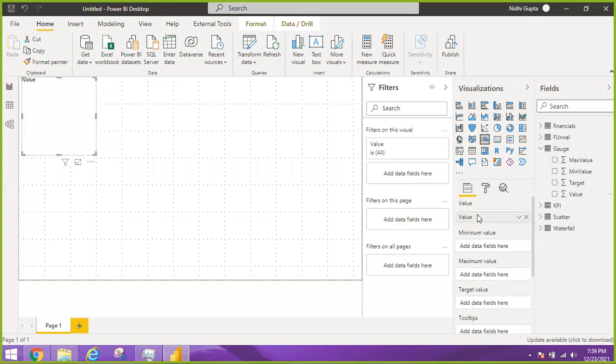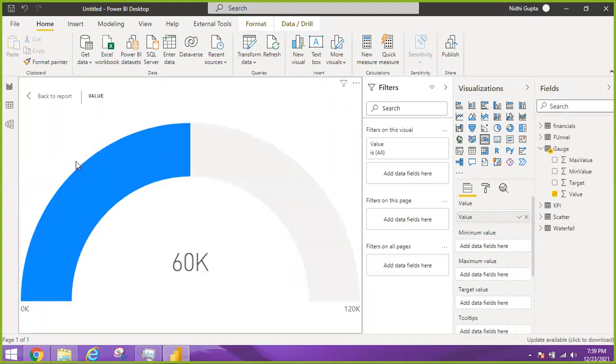What happens when you drag the value to the value section? The value is 60,000, so it will automatically assume that the minimum value is 0. The maximum value it will calculate by multiplying the value by 2. So 60K into 2 is 120K. The maximum value is automatically assumed as twice, and you have achieved 50%. That's why the gauge is colored here at 50%, exactly in the center.